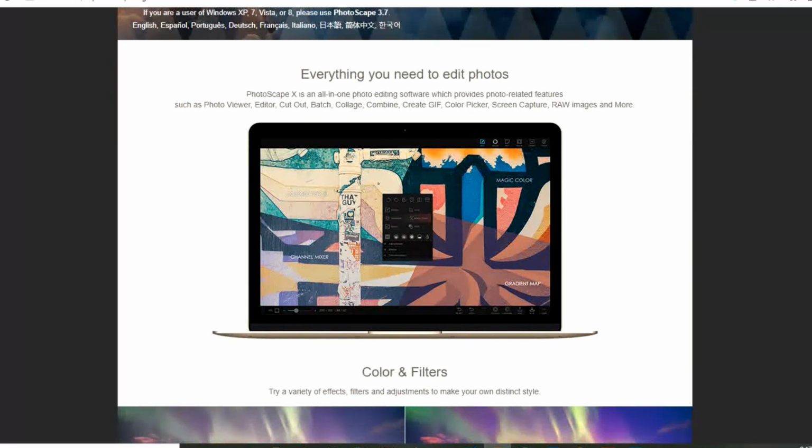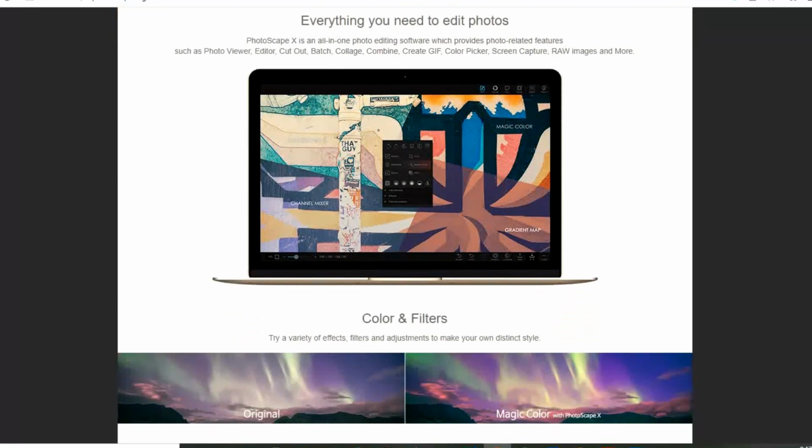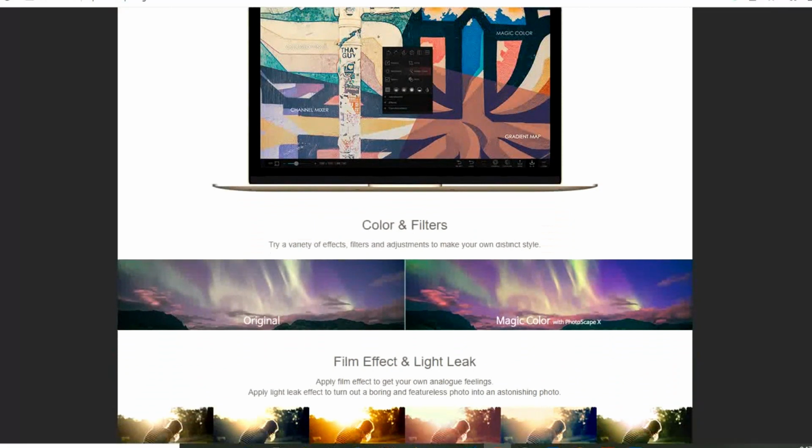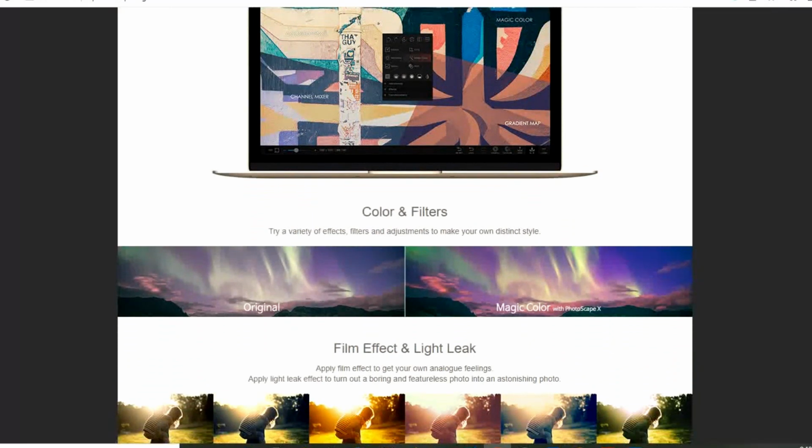To transform your photos, there's a large set of tools to add filters and effects. Their cutout tool lets you easily remove the background from an image. And there's several batch options for working with multiple images at a time.